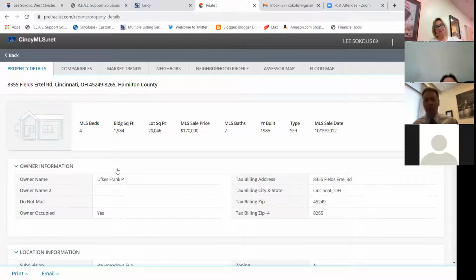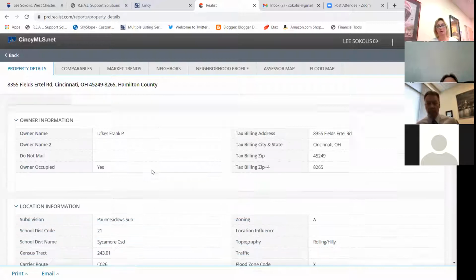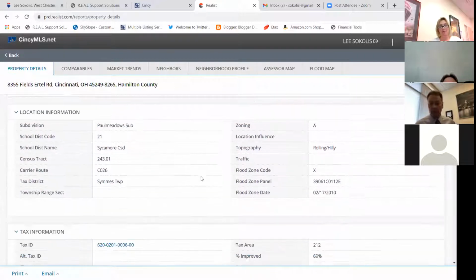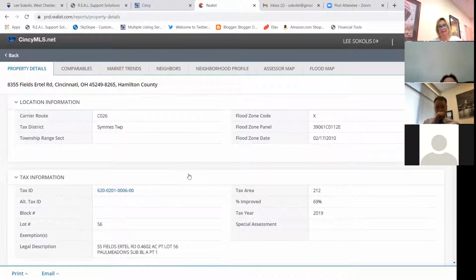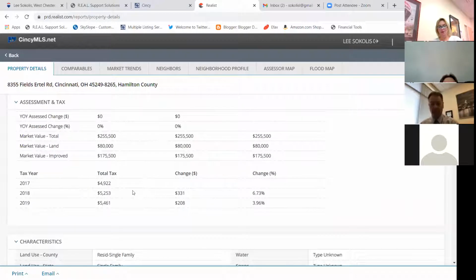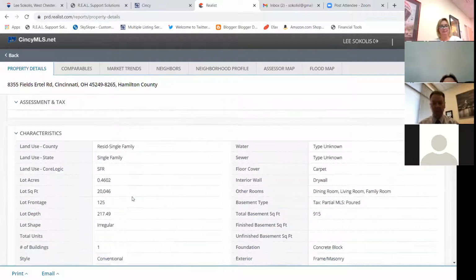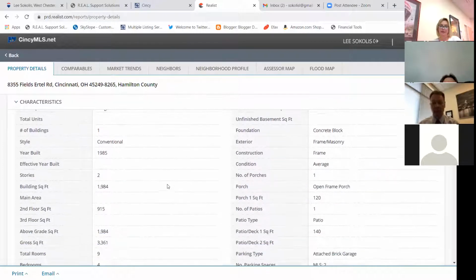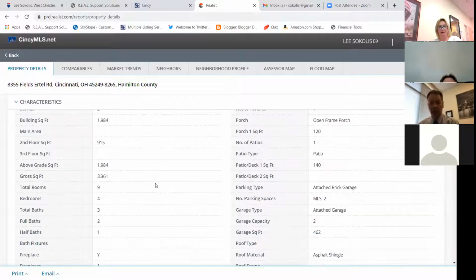So it wasn't listed on MLS. I got into Realist. I ran the search. It's pulled up the property. It's going to give me access to all the same information as if I had clicked on that tax ID. If I click on the tax ID here, it's going to take me to the auditor. It's going to show me all the assessed values for the last 3 years, as well as taxes. It's going to show me the characteristics of the house, what it's been listed at.